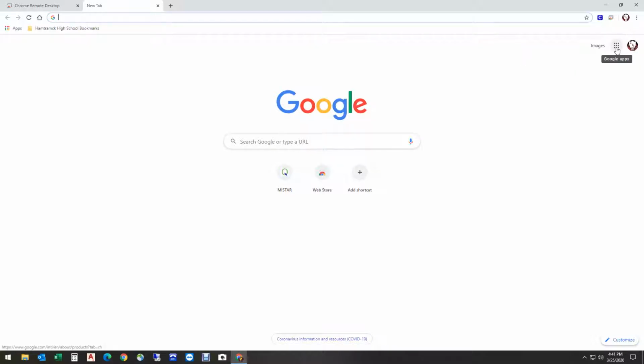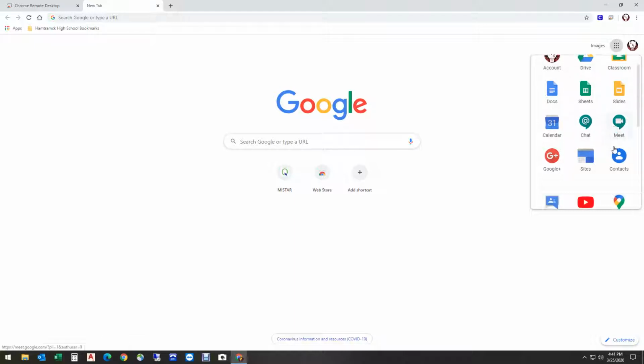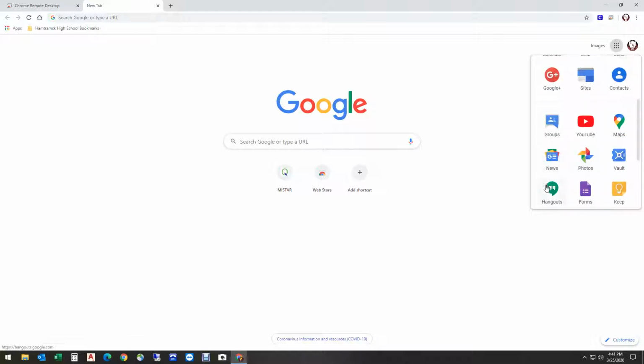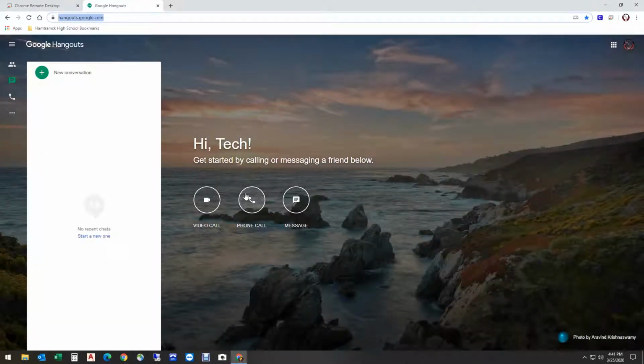Let's click here on the little waffle. We come over here and we're going to use Meet, and we're also going to use Hangouts. Let's click on Hangouts first and talk about Hangouts. Hangouts will allow us to make phone calls. If you want to call a student's home, you don't want to use your personal phone, you don't want to have them have your cell phone number, that type of thing.